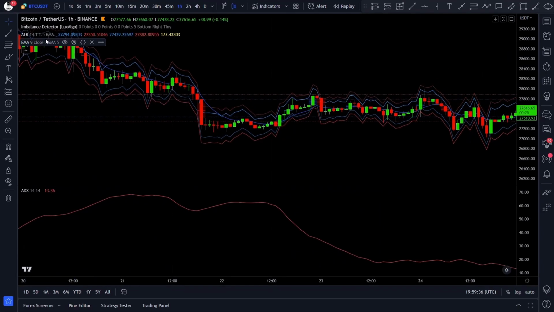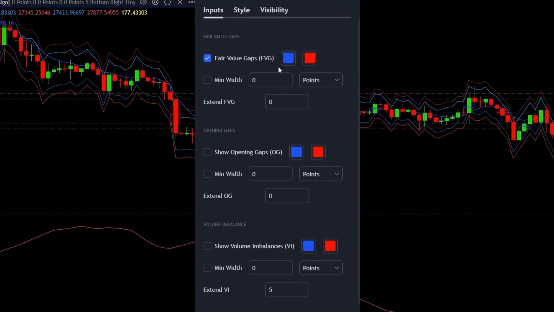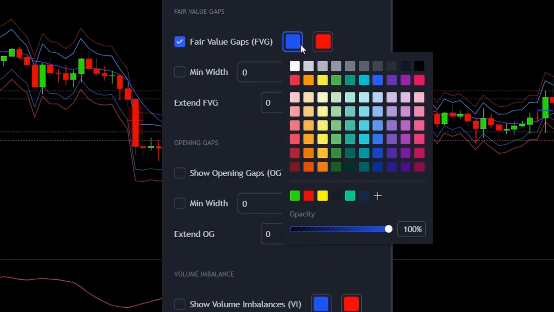Now we have to change some settings, so let's start with the imbalance detector. Here you only want to leave the fair value gaps ticked, so untick all the other ones. And you can change its color to anything you like. I will use white and yellow.